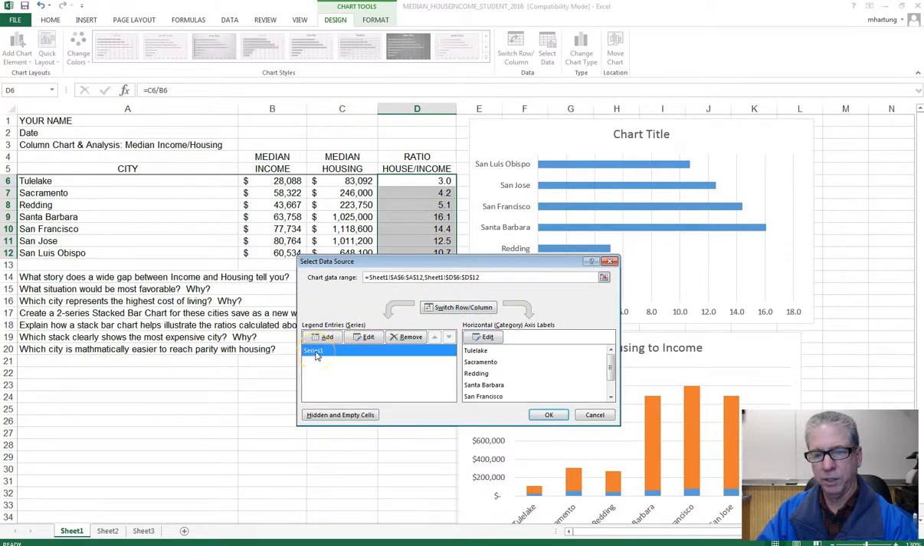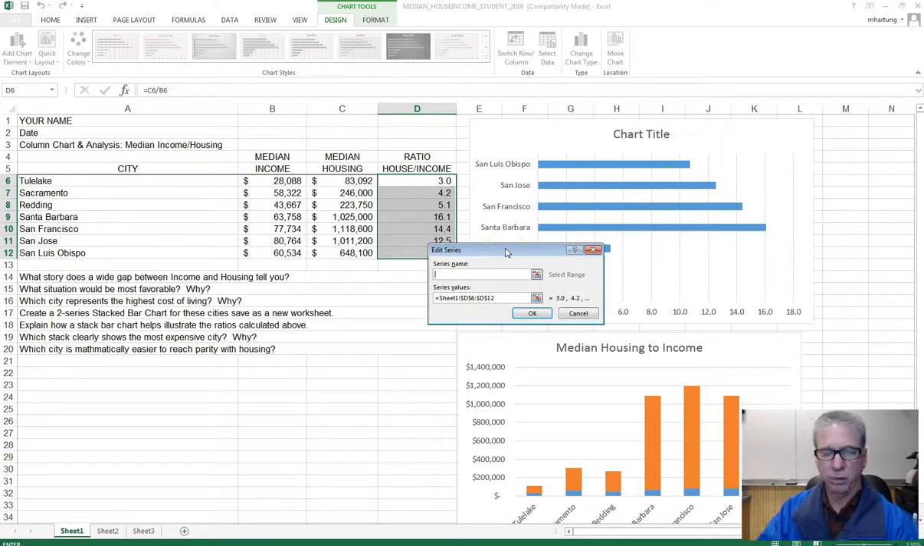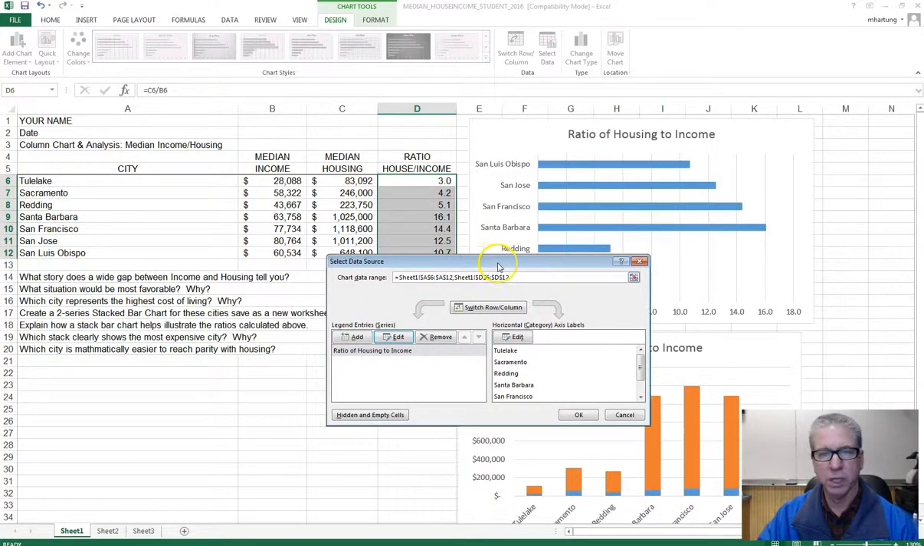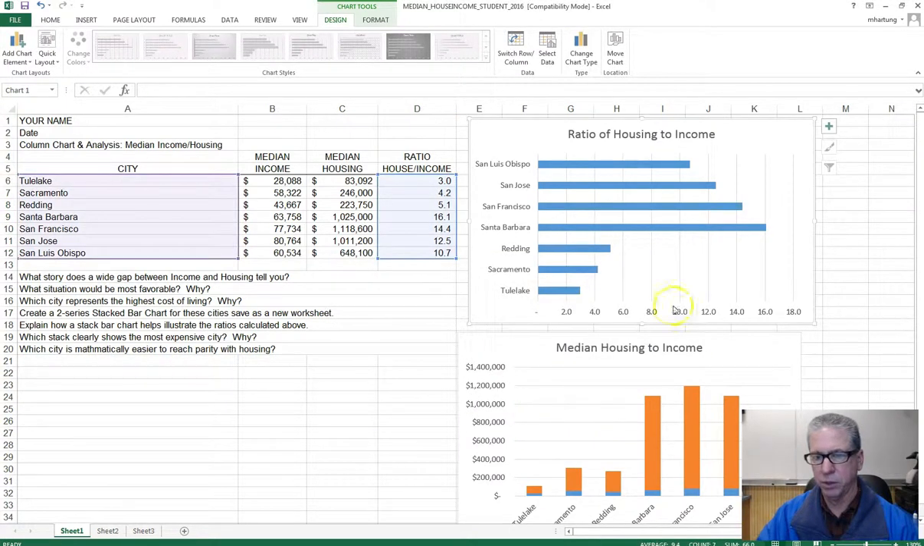and then we can give that series a name, get a name here for our chart, and that's going to be ratio housing to income. Click OK, and it puts that right up there and makes it part of the title. And of course you can go in and format this as we have learned in the previous lessons, using the chart tools and some of the different design options that are available. But I'll go ahead and leave it at that for now. And so now we can take a look at it. These bars clearly indicate that Tule Lake is the most affordable and Santa Barbara the most expensive.